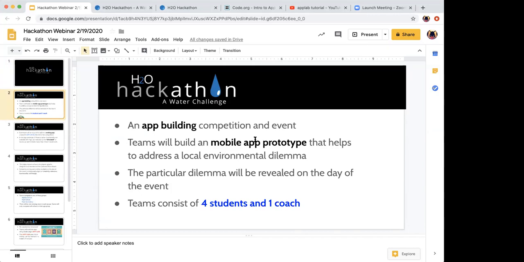The dilemma will be revealed on the day of the event, and teams consist of a maximum of 4 students and 1 coach. If you have less than 4 students, you are still welcome to compete. We might have individual students that sign up, and when we do, you'll have the choice of taking on an extra student onto your team if you don't have 4 group members already. So that can be an option.